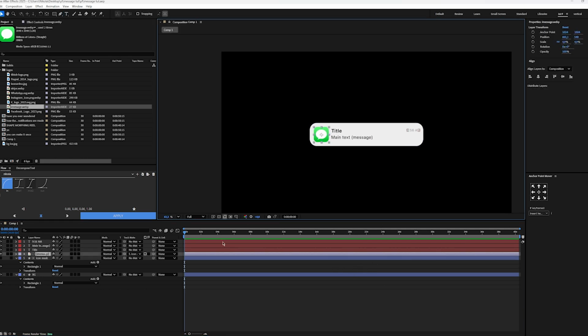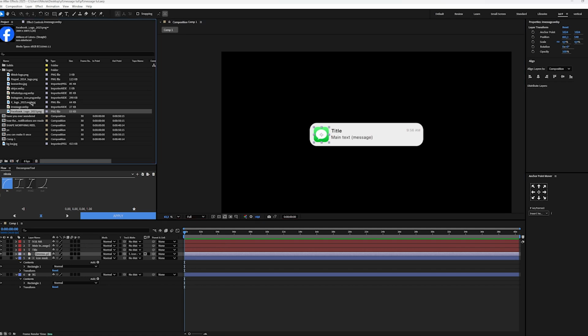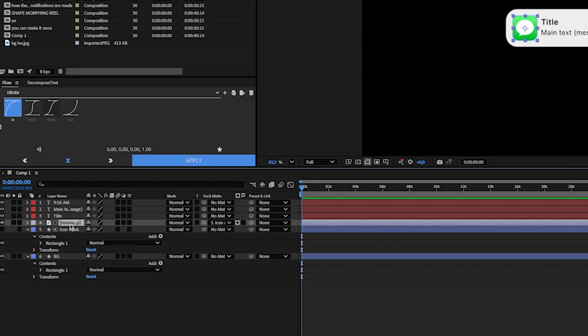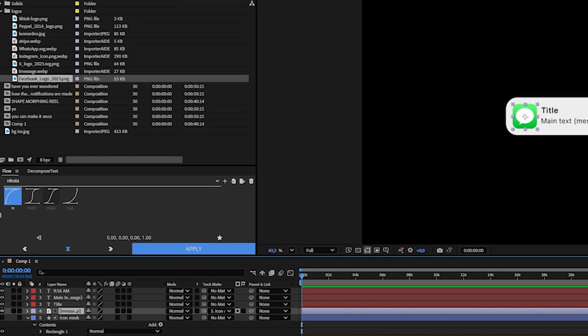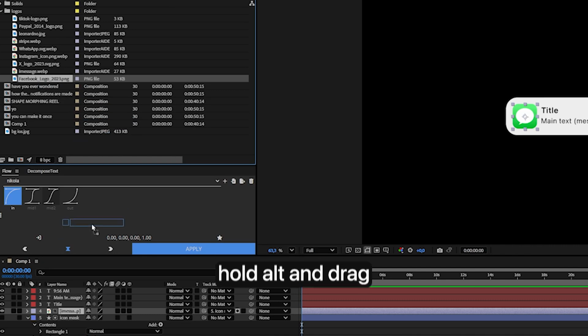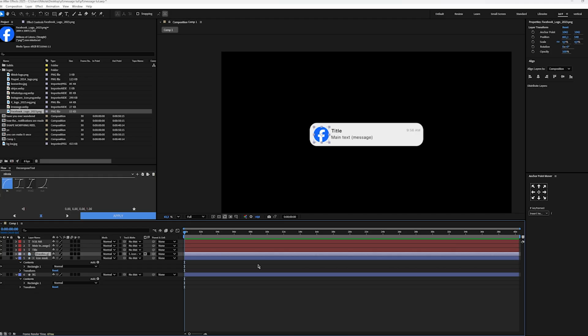Now you will see that this message icon, you can change it to any logo you want. So you just need to select it right here and go into your project panel and hold Alt and drag any image you want and just replace it. And you will see that now I have a Facebook. Maybe I can drag it a bit more, and there we go.